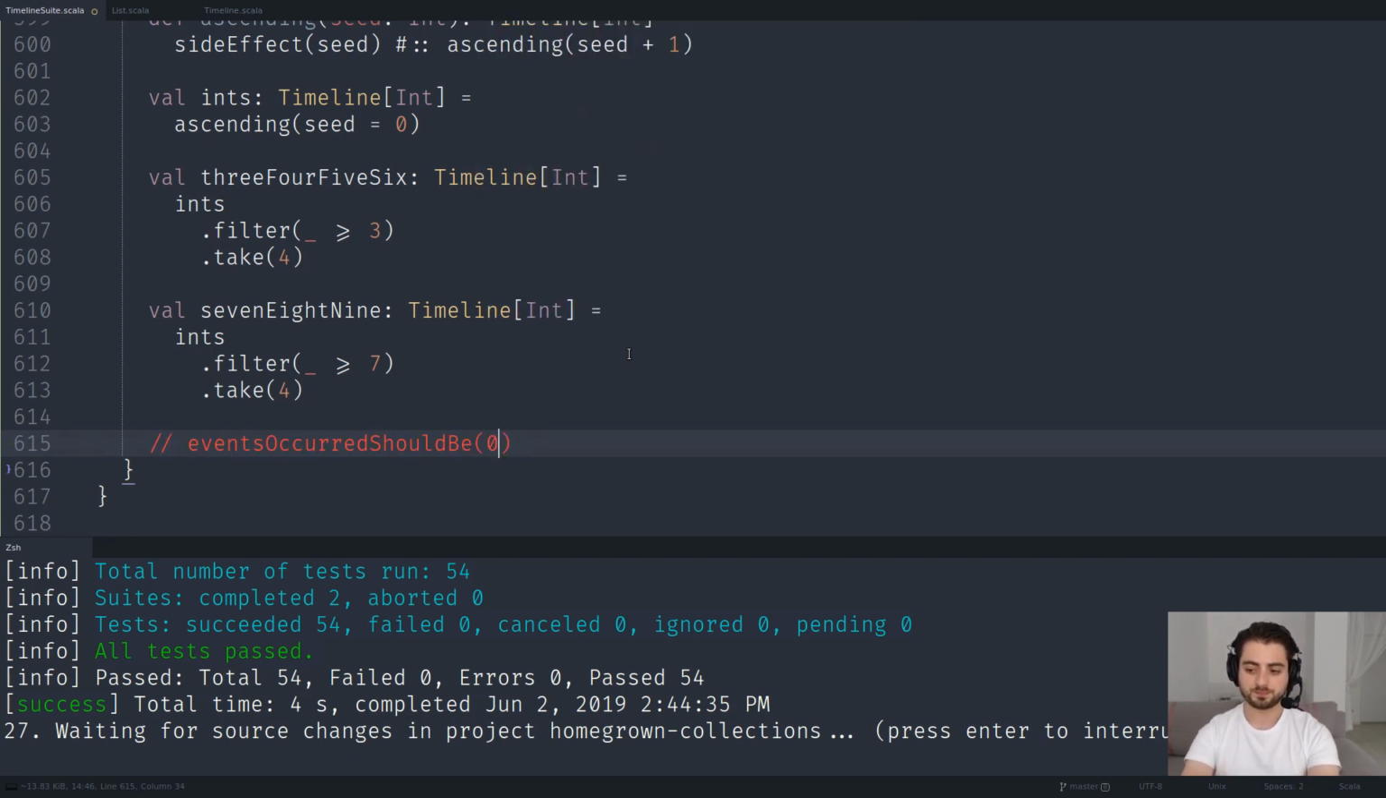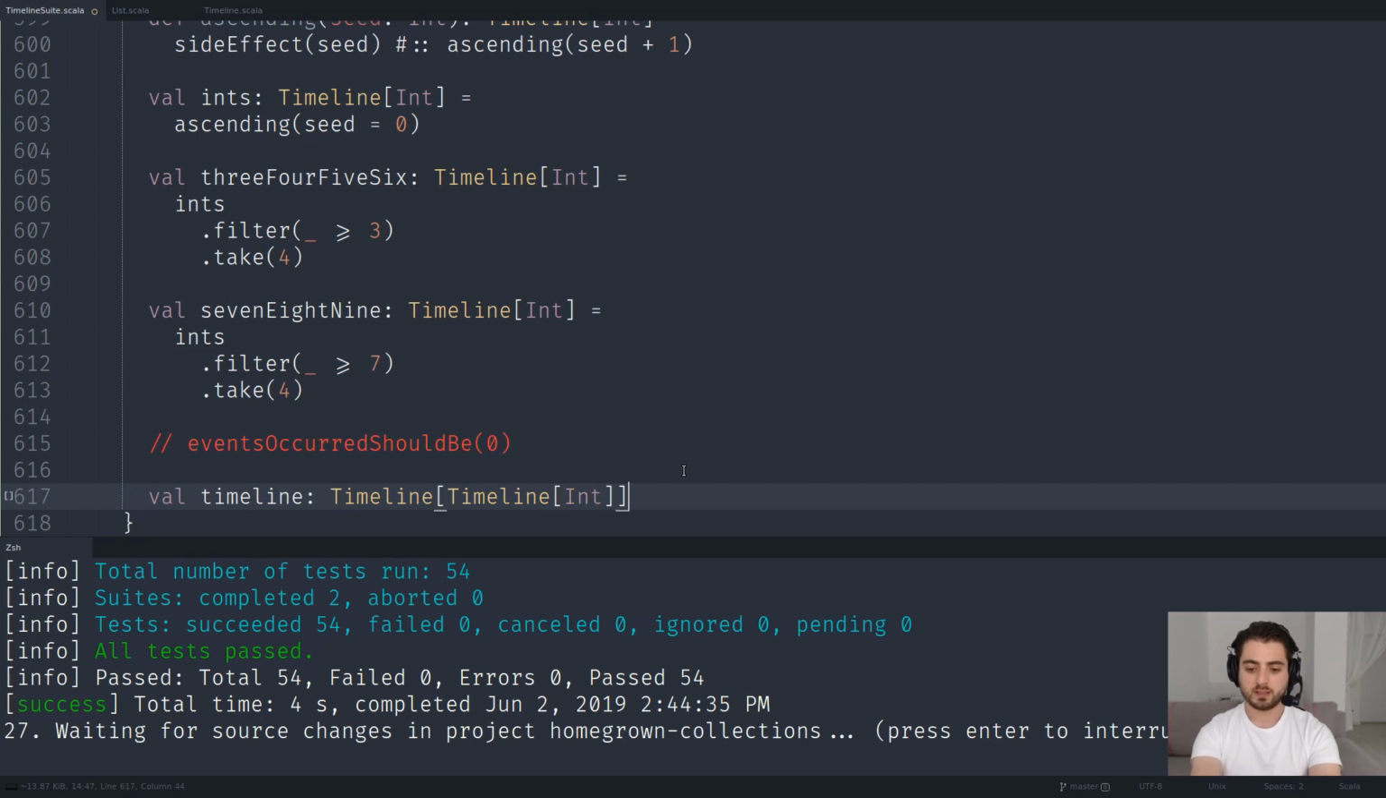So I'm going to comment this out. The next thing that we're going to do is create a nesting. So we're going to create a timeline, which is going to be a timeline of int. Timeline.